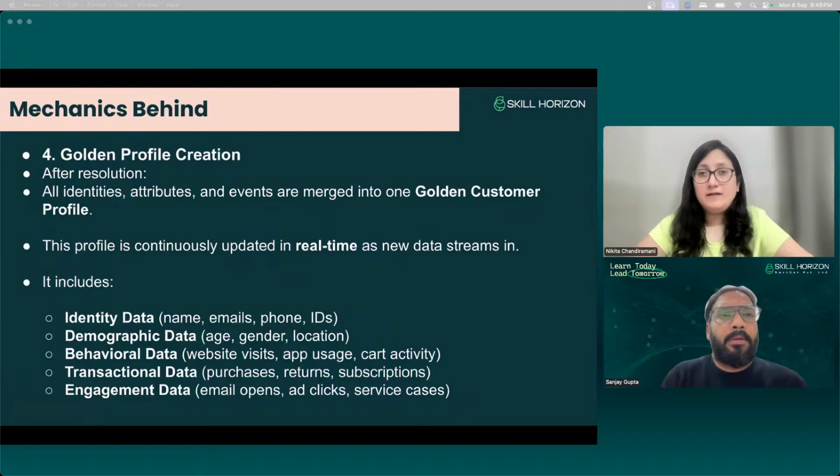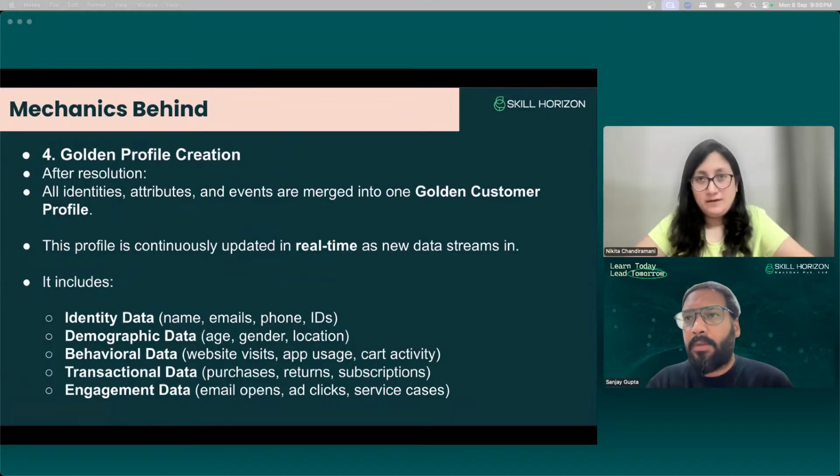Then you have the pre-final step, which is golden profile creation. That is, after the resolution has happened, all the identities, attributes, and events are merged into the golden customer profile. This profile is continuously updated in real time as new data streams in. Okay, so it is not static, it is dynamic.